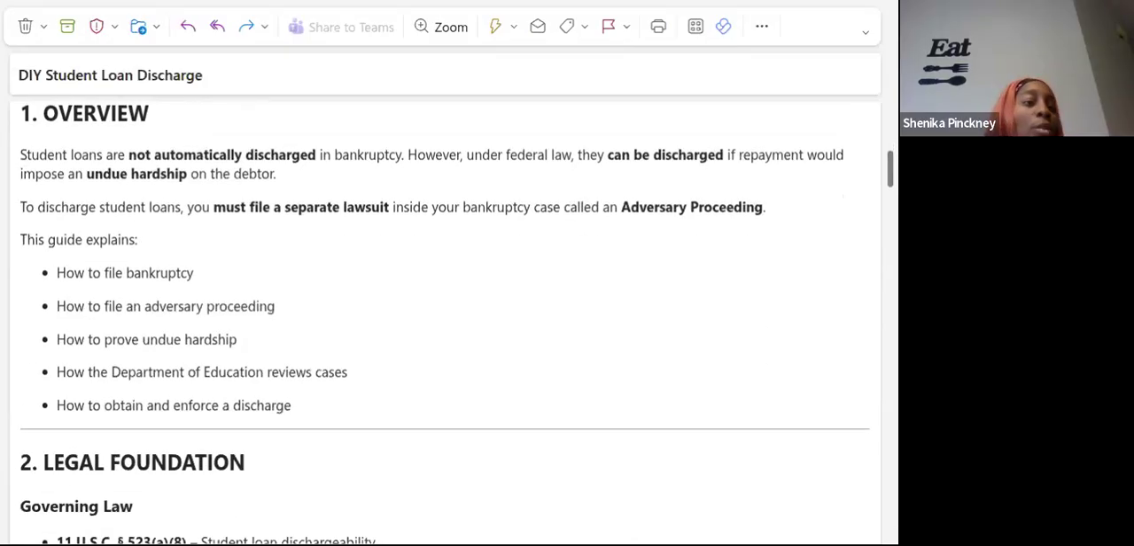All right, so the overview. Student loans are not automatically discharged in bankruptcy. However, under federal law, they can be discharged if repayment would impose an undue hardship on the debtor. So this is simply saying that you have to be able to prove hardship, right? To discharge student loans, you must file a separate lawsuit inside your bankruptcy case called an adversary proceeding. Okay. If you do not do this process, it will not go the way that you want it to go. It will not happen. You have to do this part.